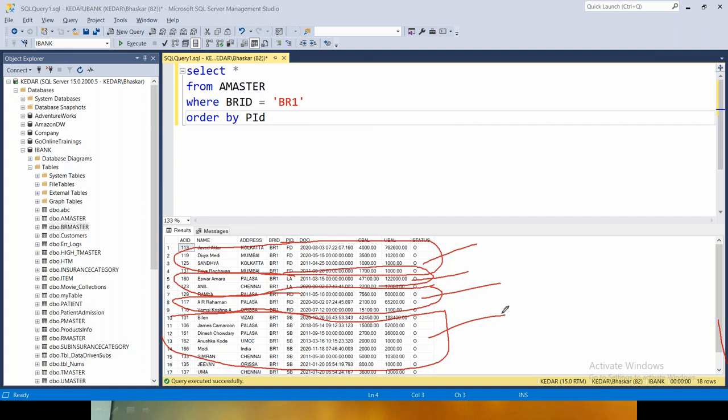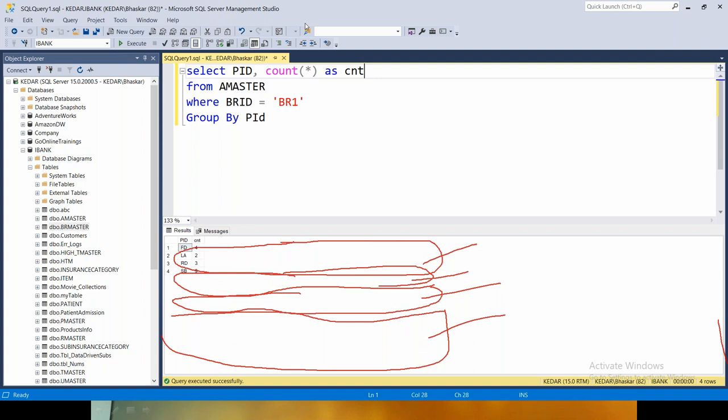So I want to group the data, not just sort it. I would like to perform grouping. So group by what? Product ID. So it is going to be grouping. Whatever you keep here, you keep there. And I want to know the number of people as a count. When you execute it, it is going to give you this data.